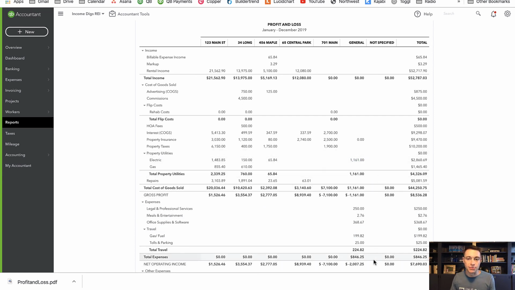Now, another thing that you might do at year end is an allocation. So right now I have like 1161 in electric. And this would happen if you're throwing things into buckets throughout the year. You don't know what properties those are on. So you could then distribute this among your properties. And that's a separate video where we talk about those allocations.